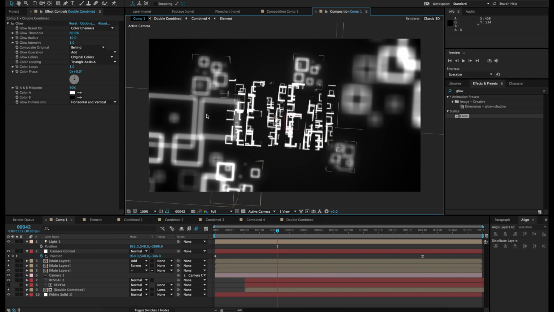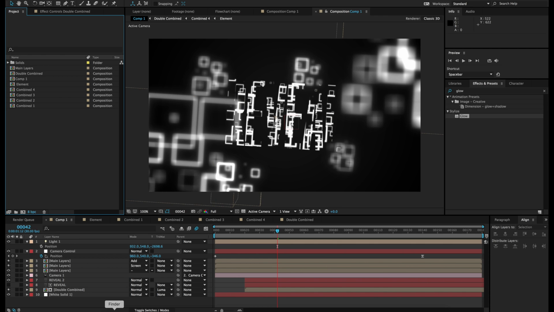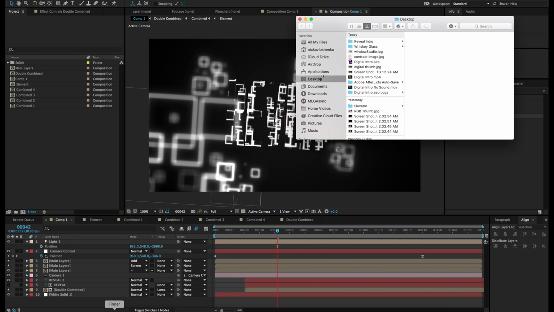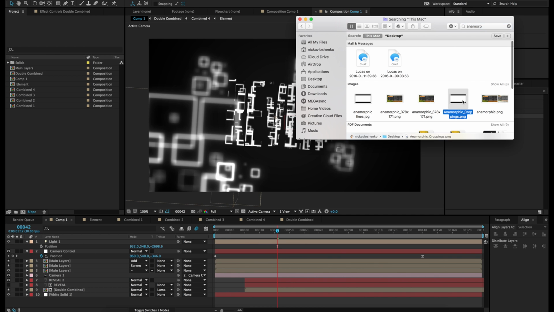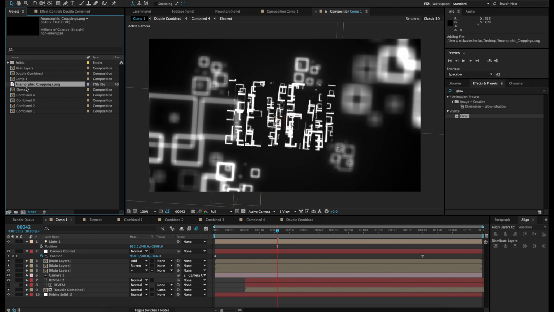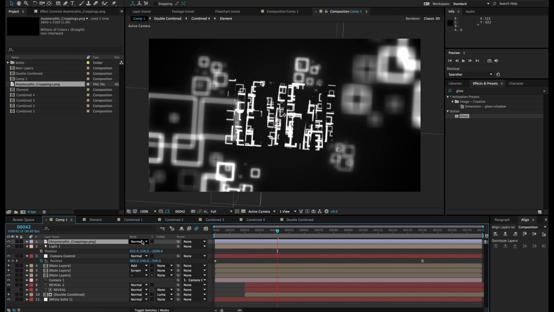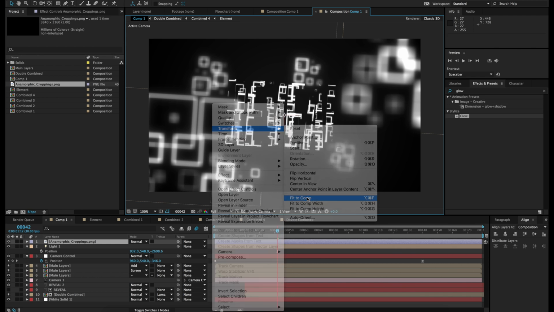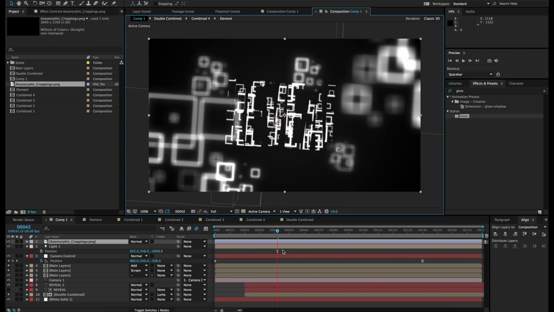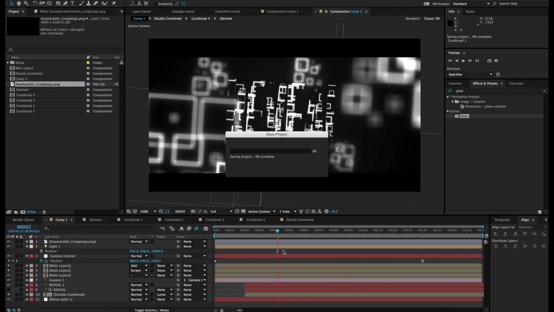So let's start doing some color correction to this. Like I showed in a previous tutorial, you can just go to Google and type in anamorphic lines, and I'm just going to bring these in, bring it on top, and right click, go to transform, fit to comp. Now you're getting anamorphic lines here.